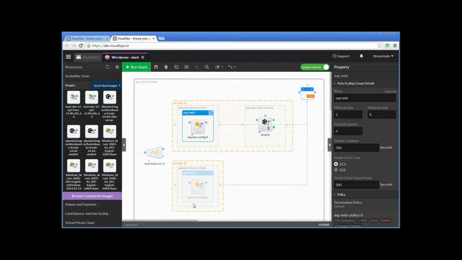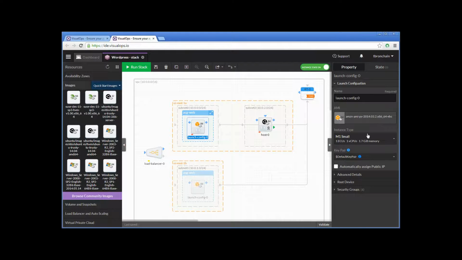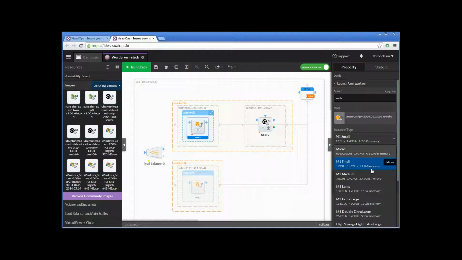So the second step will be to configure the web server itself. So let's call it web. Here you can define the AMI type, but it's already defined, so let's keep it this way. You can define the instance type. So we will use some medium instances.